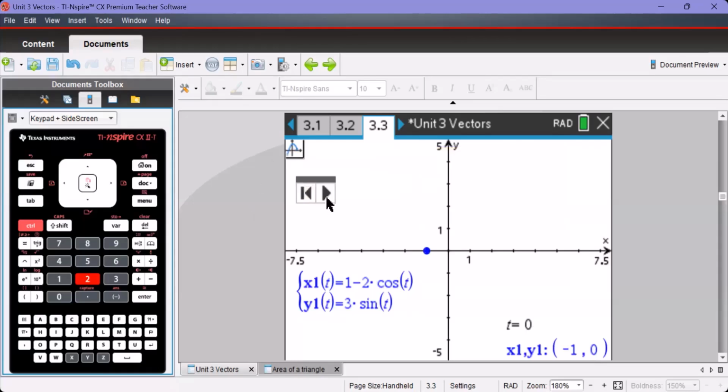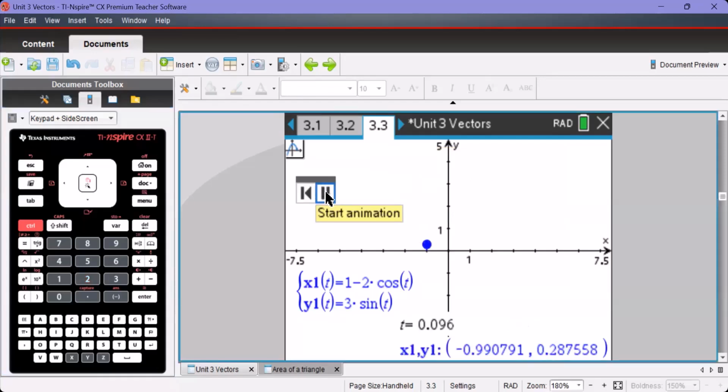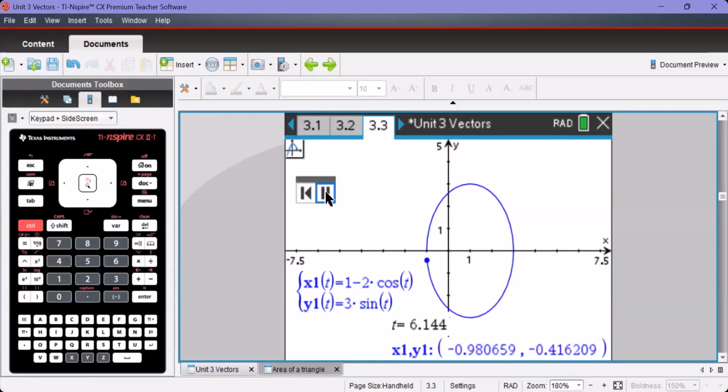Okay, so what we'll do now is we'll make contact with the start button and we'll start the animation. And so what we see is that it's moving in a clockwise direction. It's moving in an elliptical trajectory. And hopefully what we've set it up to do is to start at -1, 0 and for 1 revolution to finish at -1, 0.